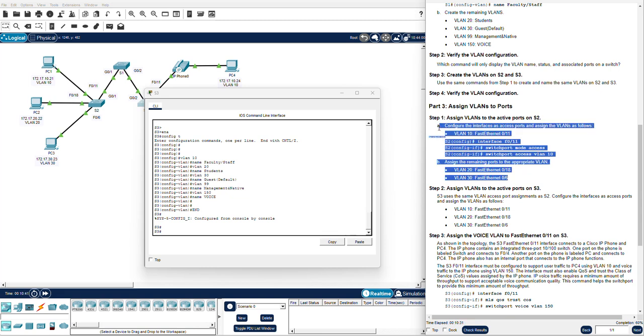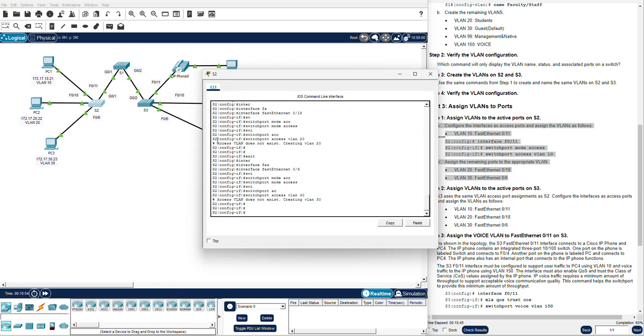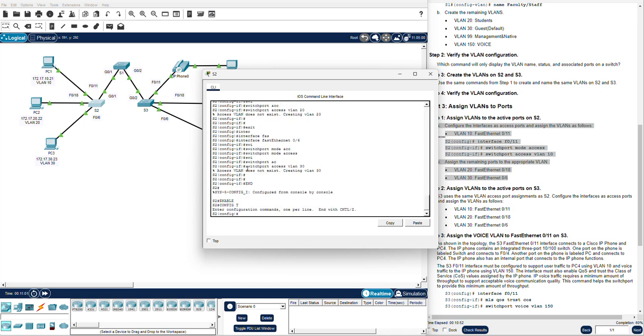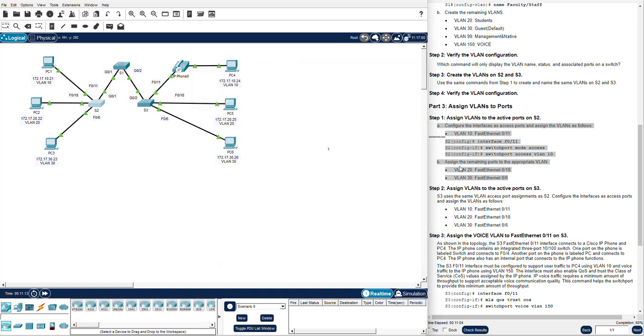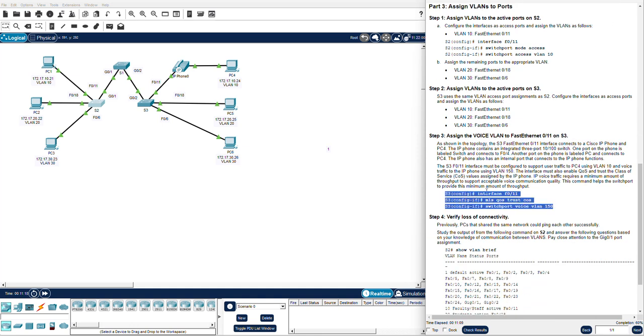Okay, so I see here we skipped this step here. Step 1, assign VLANs to active ports on switch 2. All right, so let's close this one out. We've created VLANs on switch 3, so let's go back to switch 2. And in this case, let's go enable, config T. And we are on interface. Oh no, we've already completed this actually. All right, so let's move on. I was looking at this one here.